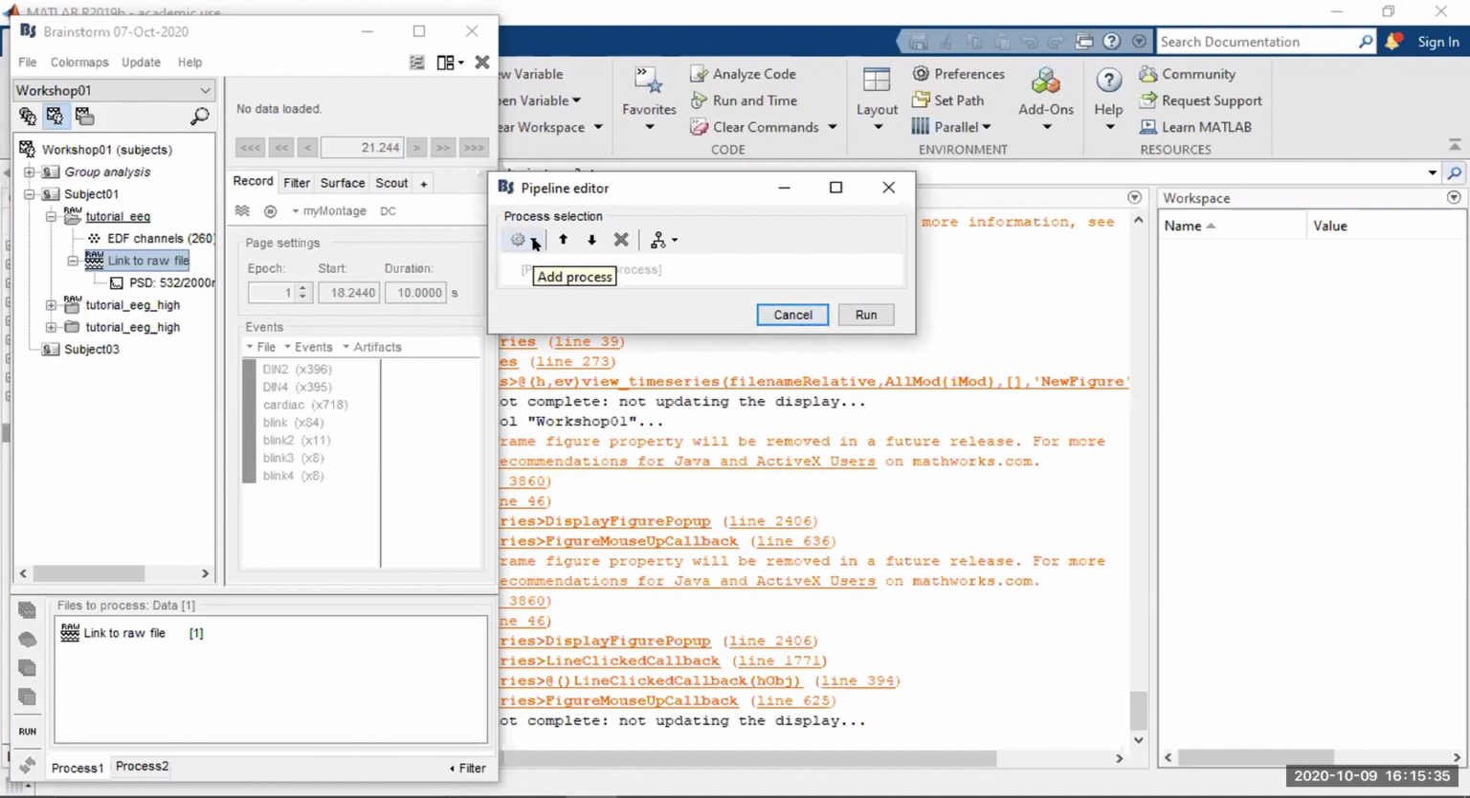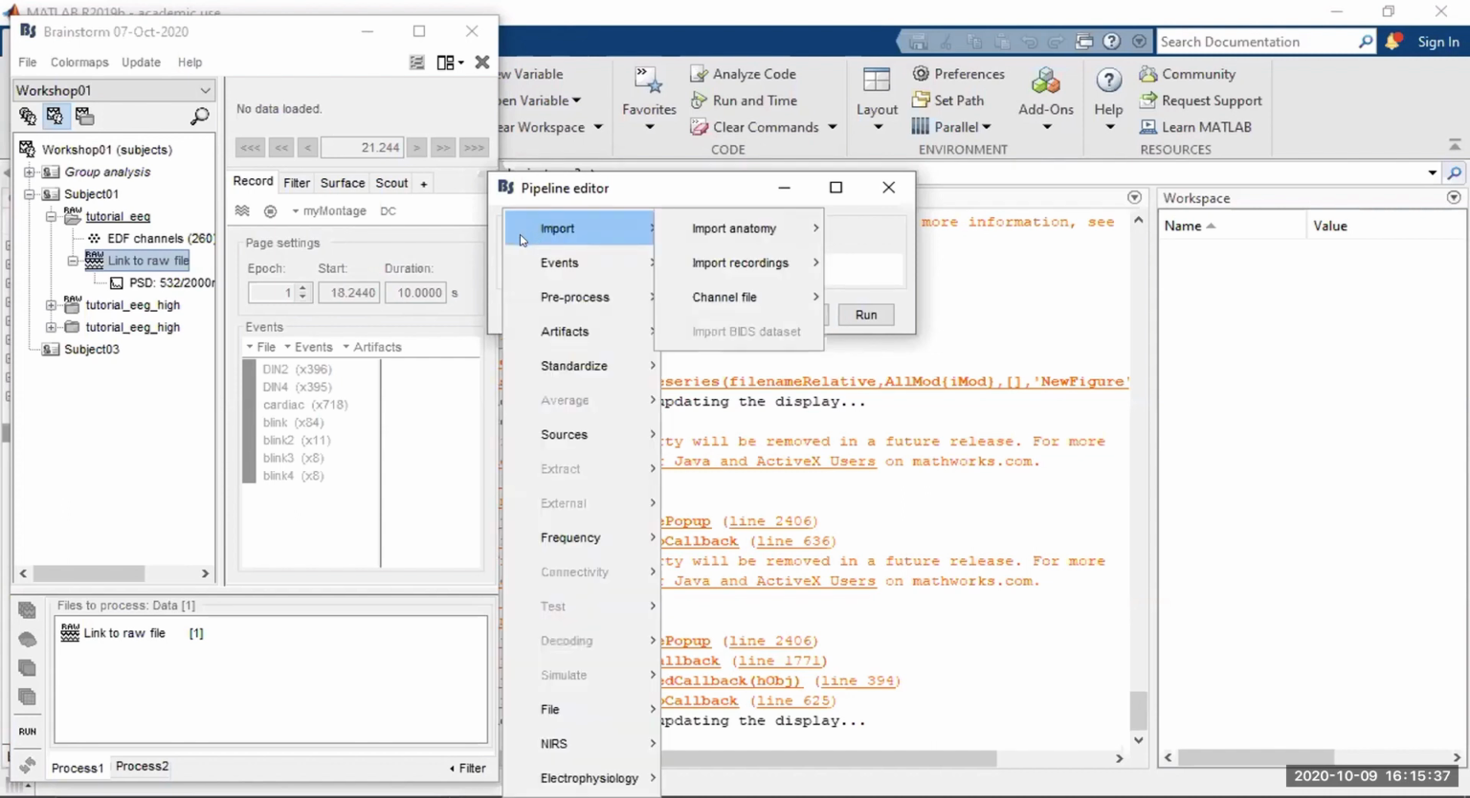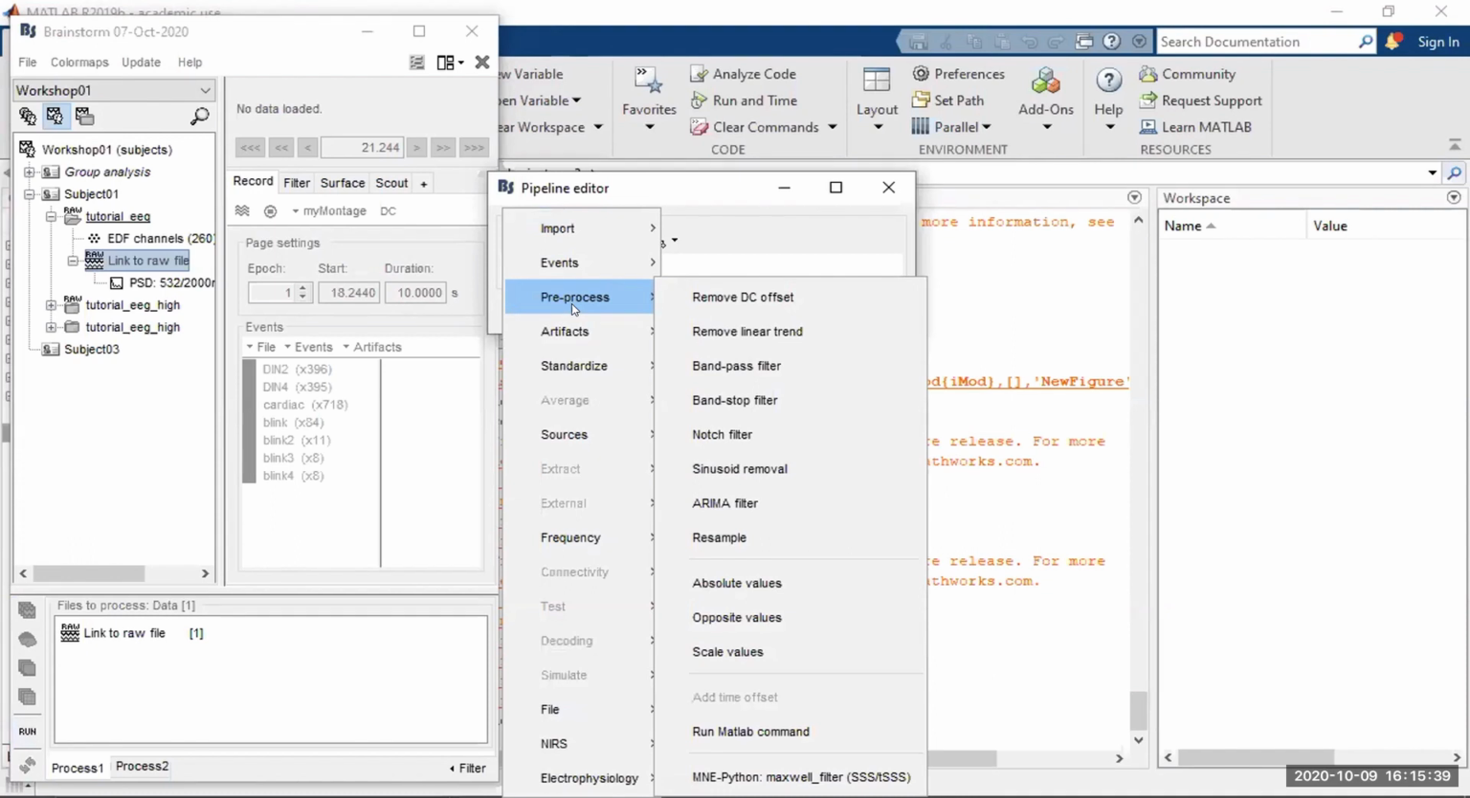If I click on the wheel here, it will let me add processes, and they are grouped by different types of processes. Let me highlight some of them since we're talking about pre-processing. Under pre-process, we have very basic but very useful filters here. For example, you can bandpass filter.